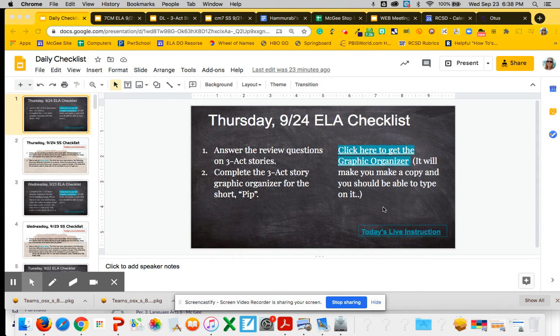Today in language arts, we're going to keep working on our three-act stories. For a few of you, we did not finish the rest of Finding Nemo, so we'll finish that up today, and then we'll work on a new story called Pip. So, graphic organizer is here if you need it.